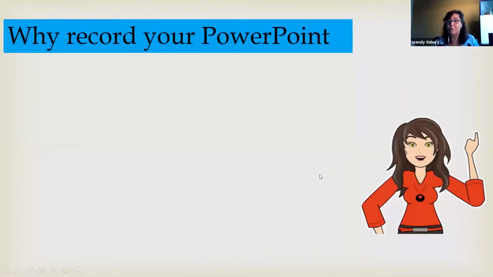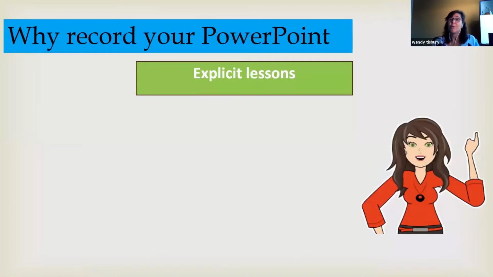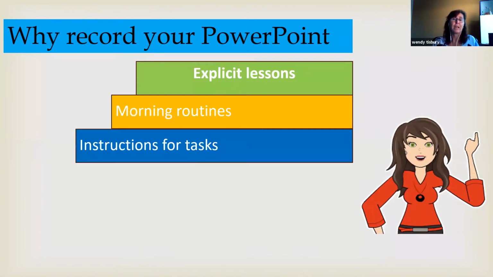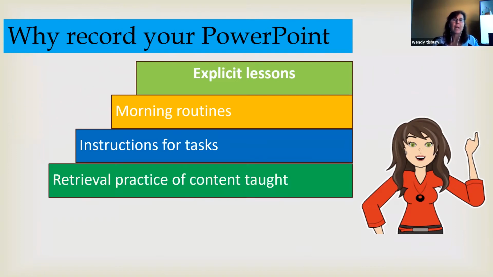All right, so why record your PowerPoint? Well, we can record them for explicit lessons, for morning routines. I know that's a big thing in primary school, doing your morning routines with students. Instructions for tasks, this might be a really good way to do it for parents as well, to create a PowerPoint with instructions for them. Retrieval practice for the students.